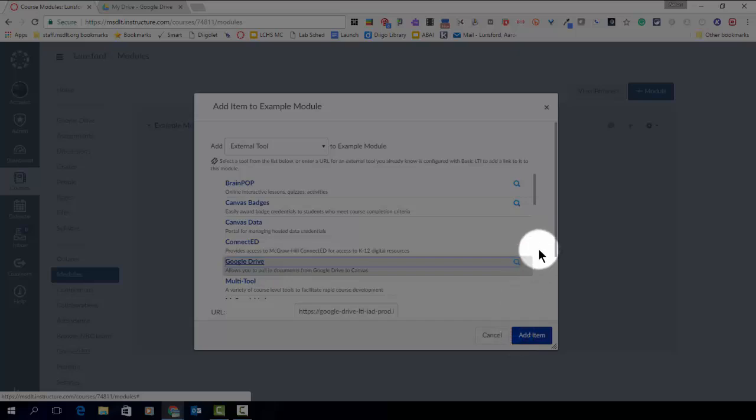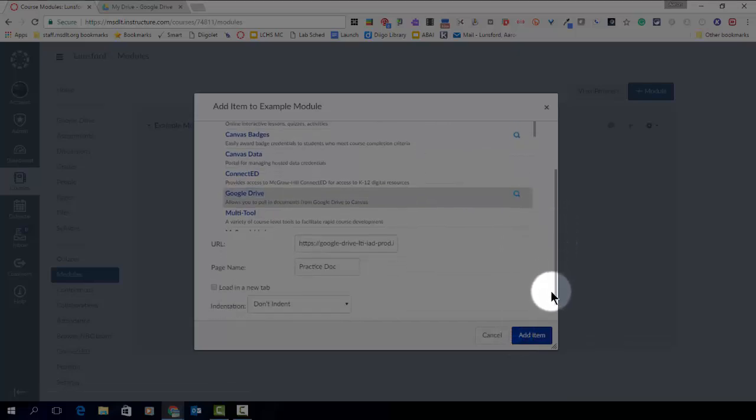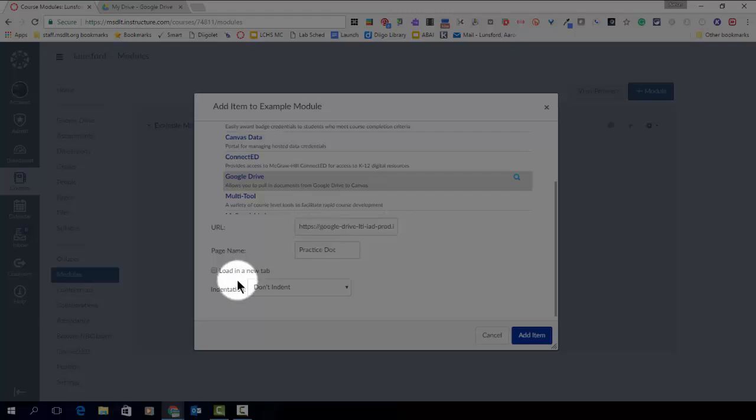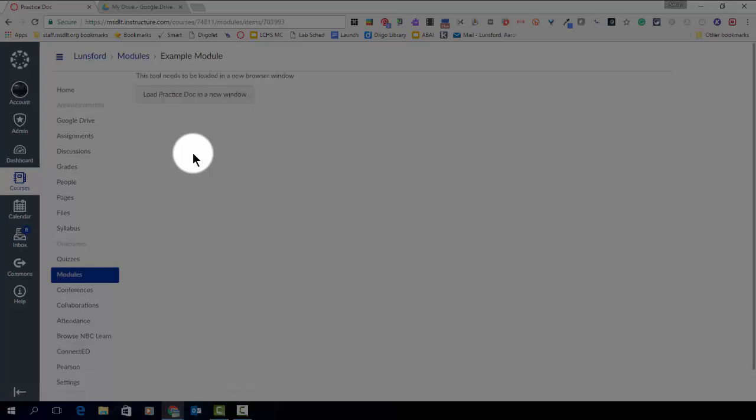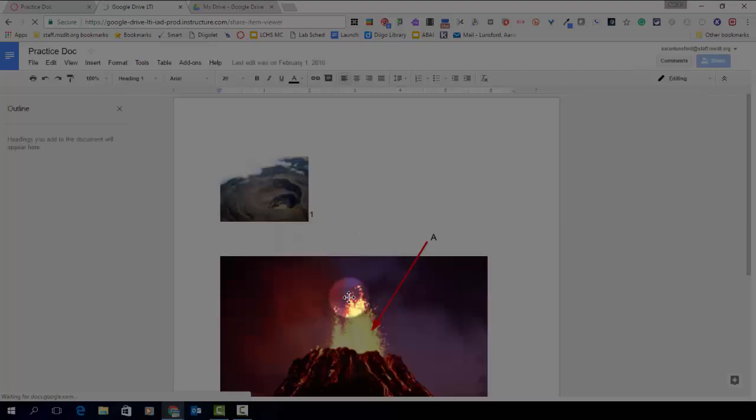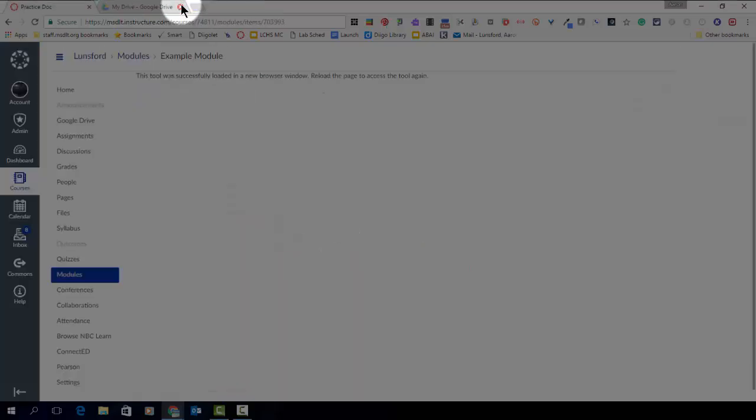I want to click Add Item. I have two options. I can either leave it the way it is, or I can load it in a new tab. Sometimes loading it in a new tab is good. That way you don't lose your connection with Canvas. So I'm going to load it in a new tab. Click Add Item. Now when I click on Practice Document, it will open a new tab, prompt me, and now it's going to take me to my Google Doc. If I did not have the load in a new tab, it would open it up right here in this space in Canvas.